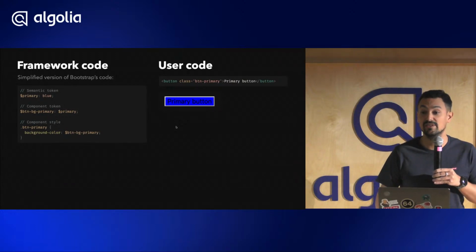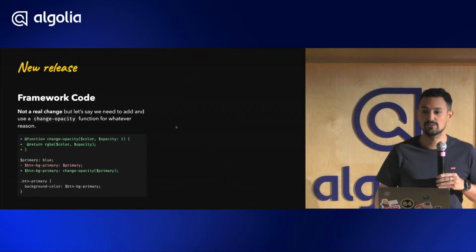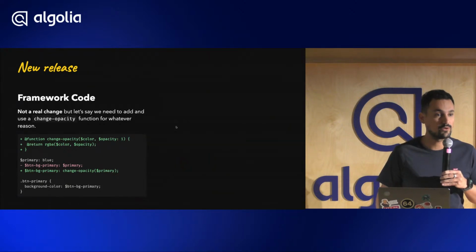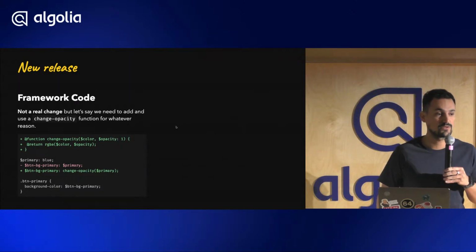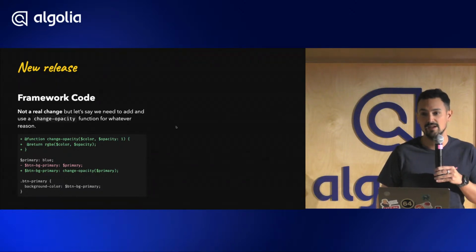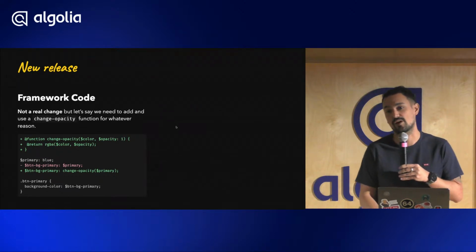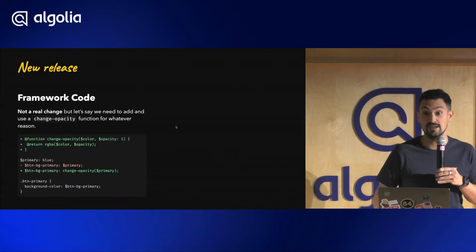And it's also how design systems work: you have semantic tokens, component tokens, etc. Basic stuff, okay? Let's say now that at some point we get an issue in Bootstrap that we need to fix right away. It's critical, we need to find a solution. This is not a real change, but I'm going to explain something with this example. Don't ask me why, but we absolutely need in Sass to define a function called change-opacity. The first parameter is the color, the second parameter is the opacity set to 1. So basically it does pretty much nothing. And we absolutely have to change the assignment of $btn-bg-primary to use this function.